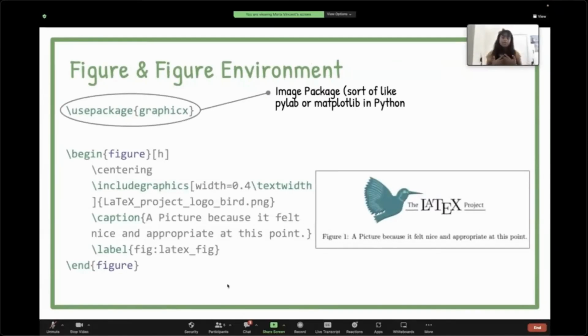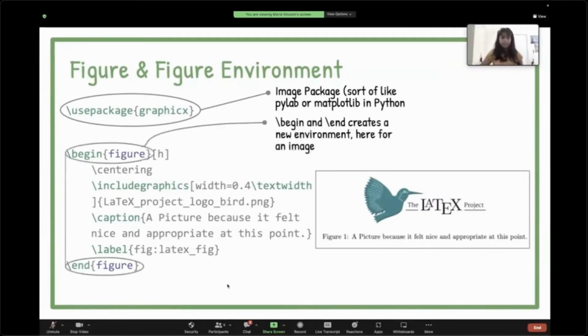Now, you want to create a figure, so you can either insert a figure with or without the environment. We always want to do it with the environment because it comes with additional features. So begin and end creates a new environment. It can be a new environment for figures, a new environment for tables, a new environment for lists, a new environment for equations, etc. Here we define begin figure and end figure, so we create a new environment for a figure.